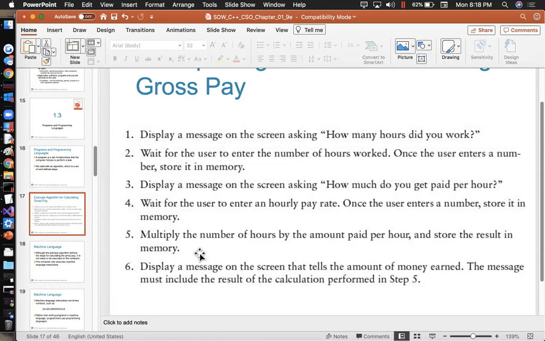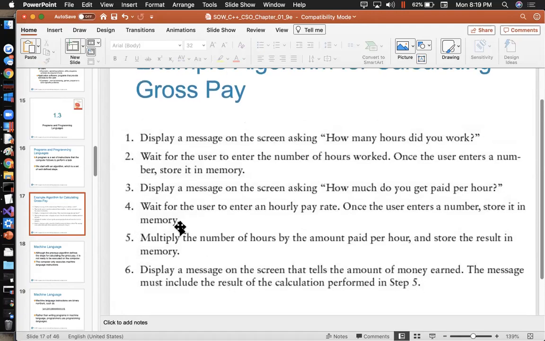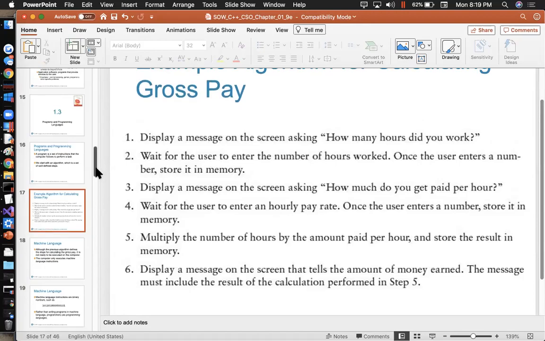Now, this does not allow time and a half. It's harsh, right? You know, if we work 60 hours that week and we have a time and a half job, we really would like that bonus pay. So we could modify this algorithm to support that. And then display a message on the screen that tells the amount of money earned, right? The message must include the result of step 5. All right, so that's our algorithm. It's just a recipe for solving a little problem.